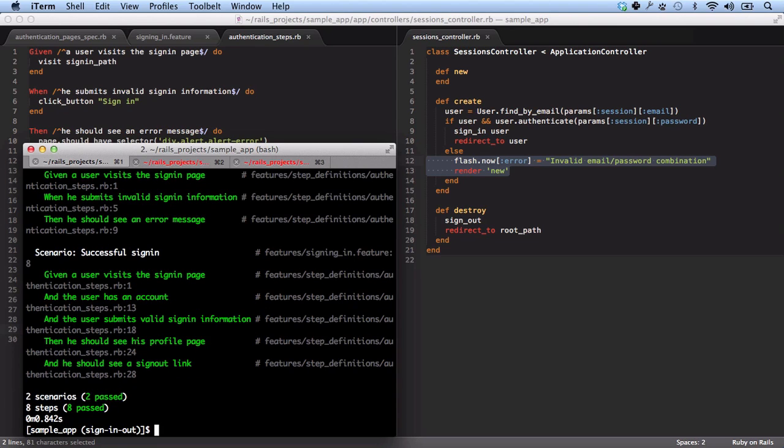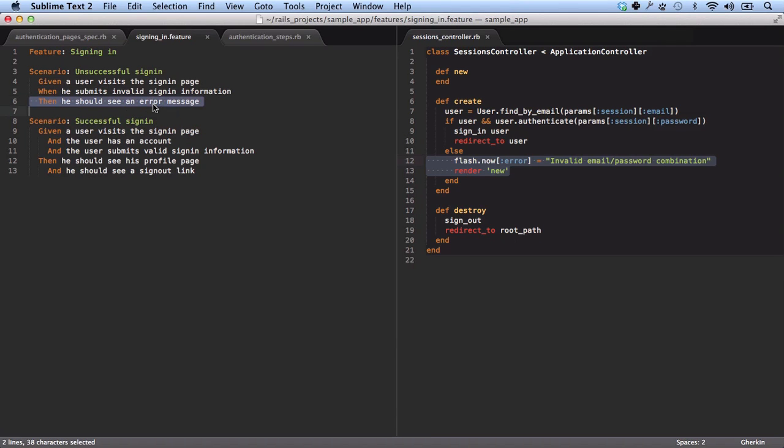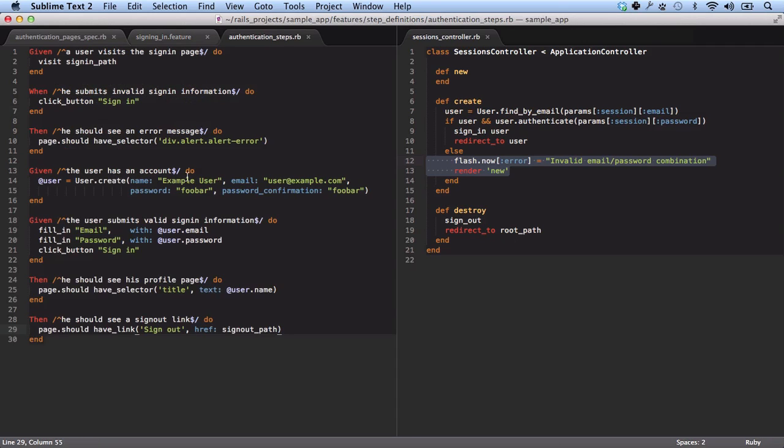So that runs the specs and the features. And so we can see here that Cucumber gives you a nice layer. You've got this, he should see an error message, and then under the hood, we implement that with this page.shouldHave selector, and then the classes.